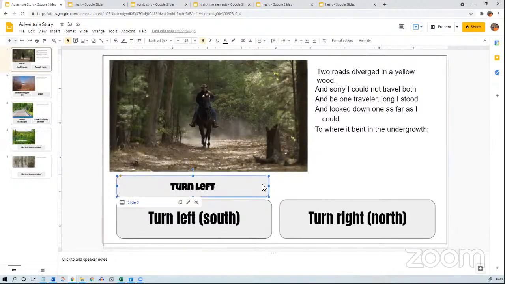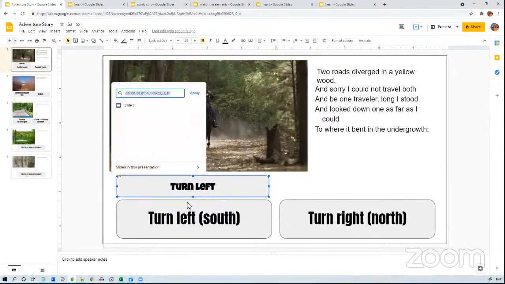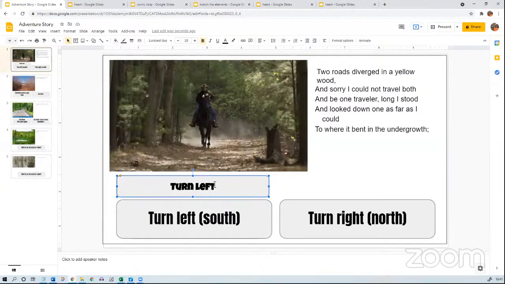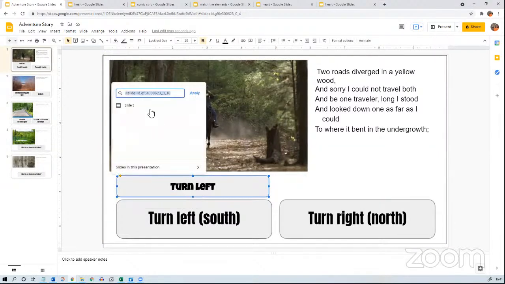Now that you have this, what you're going to do is add a link. You click on the shape and go here. You can either link to any slide in the presentation or any other file in your entire drive. So this is so limitless.